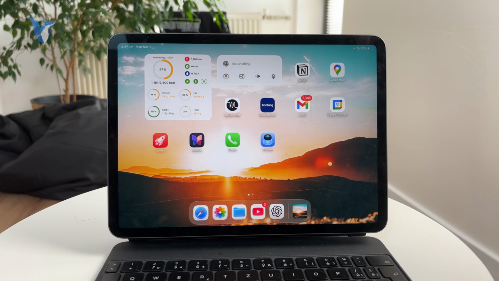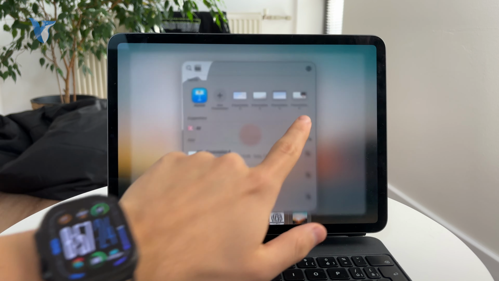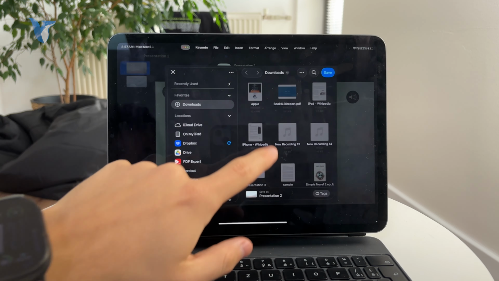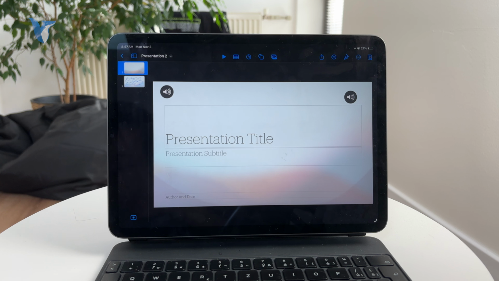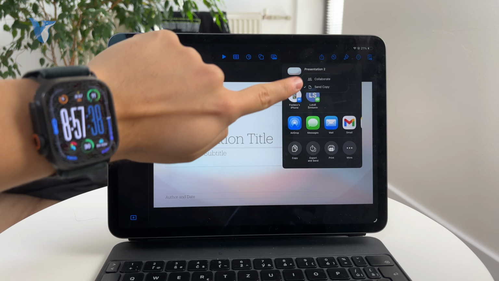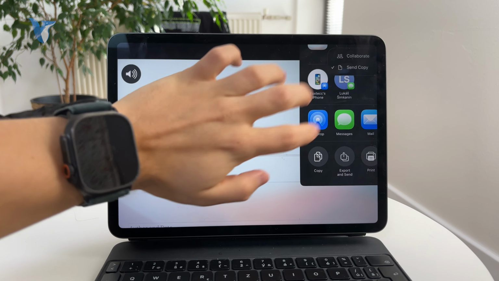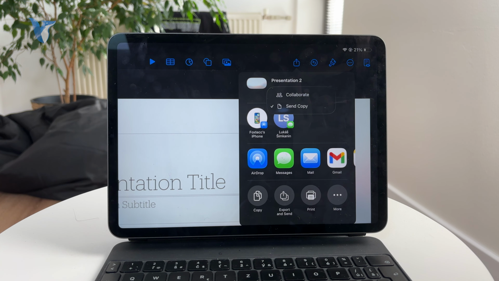So whenever you are working with your files like this, directly inside of the Keynote app, you have the share button in the top portion of the display. In the top right corner, we have the share button. Essentially, you get to pick between collaborate and send a copy. This is important because if you want other people to also work on that presentation, choose collaborate. But for most cases, it should be set to send copy.